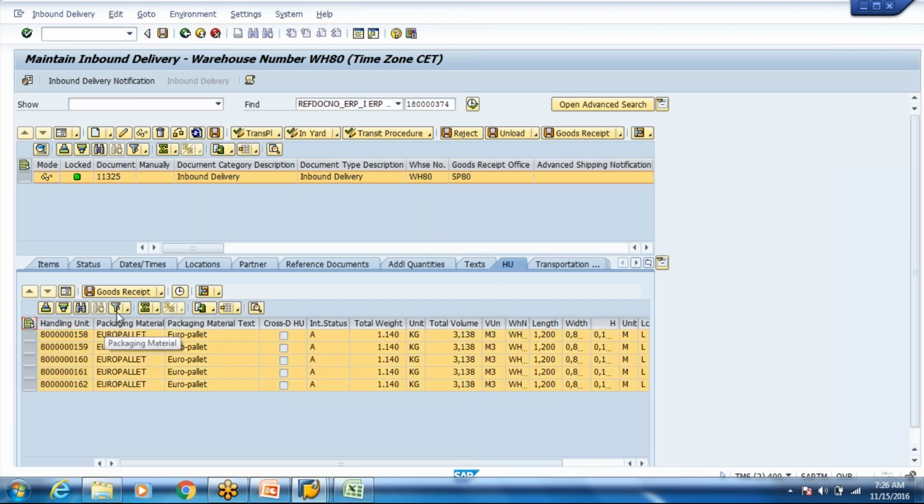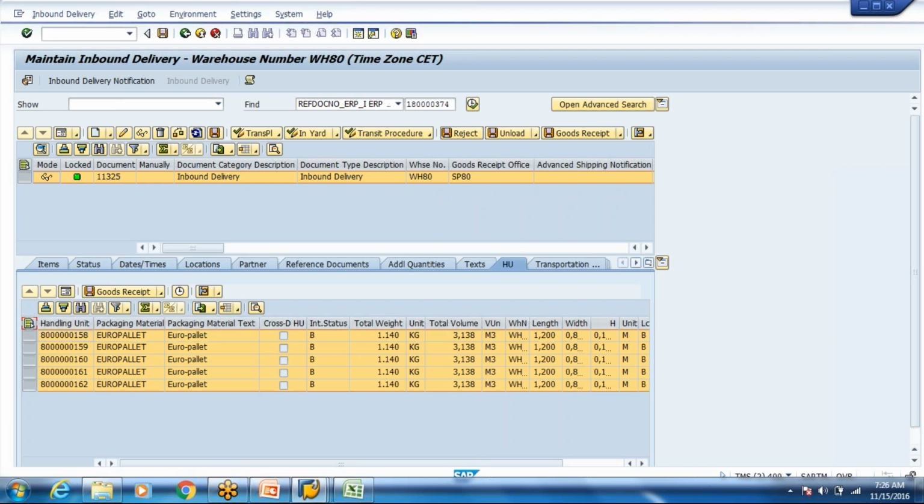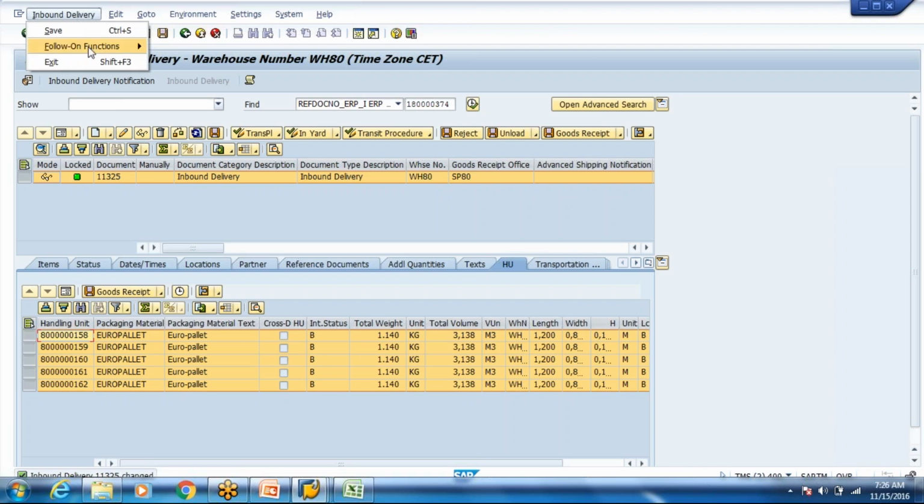I'm just going to receive these handling units now. So I'm not goods receiving all 50. I'm just goods receiving these 5 handling units, that is 20 pieces. So handling unit wise also goods receipt I can do here. Then let me create my task.